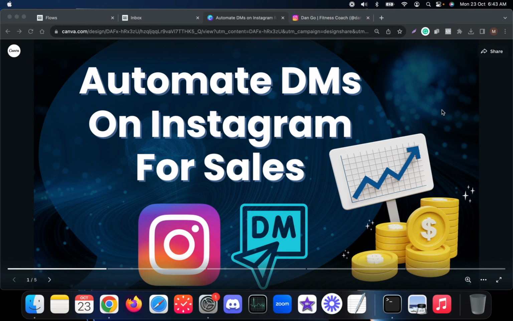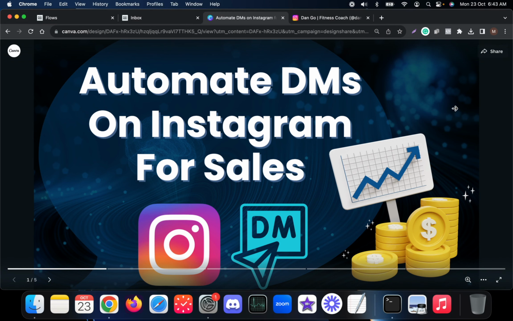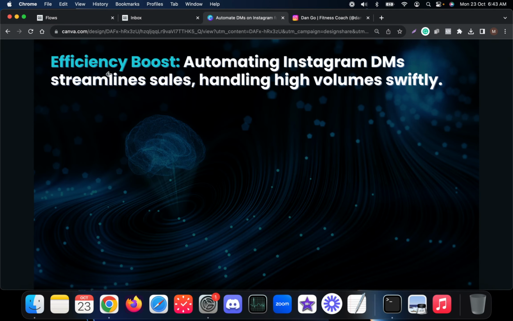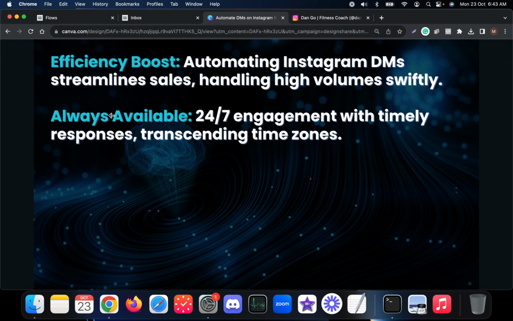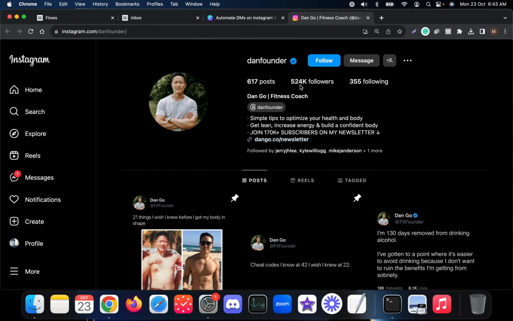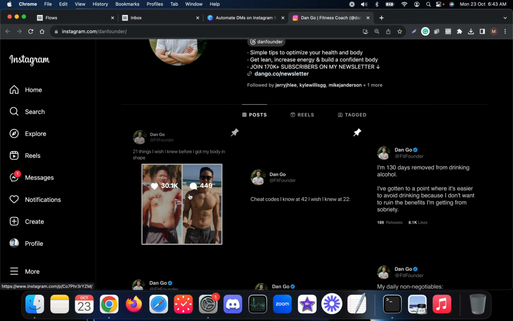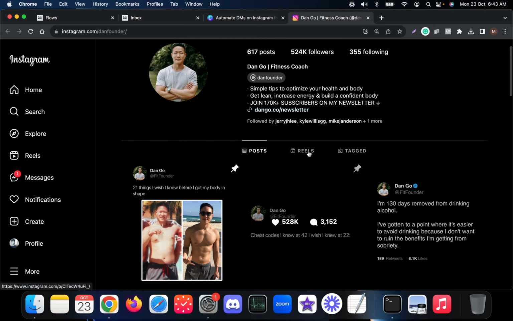Before that, let me show what are the benefits of automating the DMs on Instagram. First of all, efficiency boost. Automating Instagram DMs streamlines sales, handling high volumes easily, and it is always available, with 24/7 engagement and timely responses. For example, let's say this is a fitness coach who has over 500,000 followers on Instagram, and look at the engagement. He is getting tons of likes, and this particular post has received over 3,000 comments. Each of these comments might be a potential customer for him.